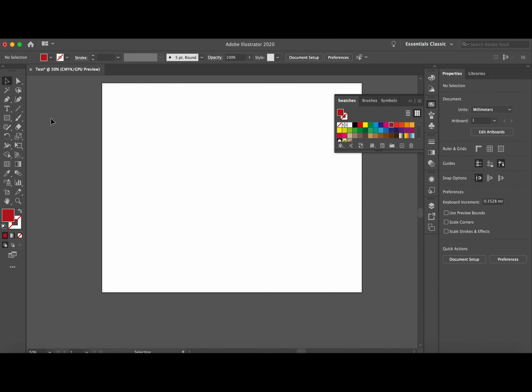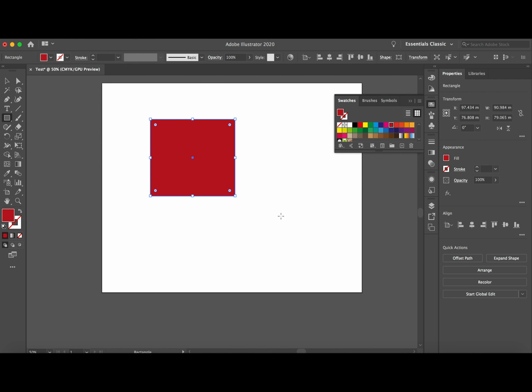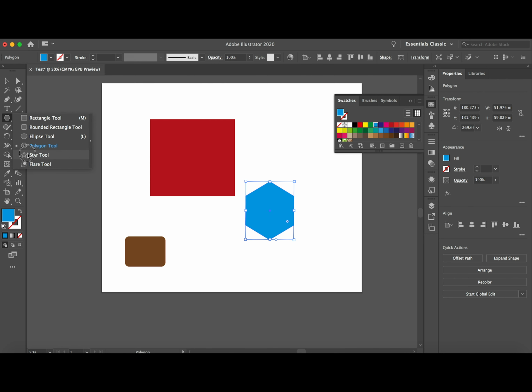So let's start off with the selection tool. So let's go for a box here, a square, and let's pick another color, any random color, another shape, and a star, yellow star.